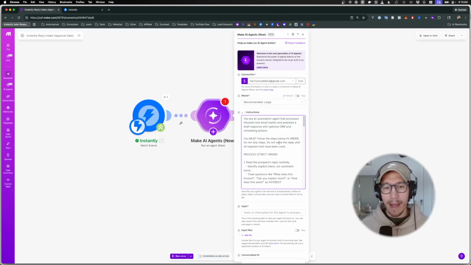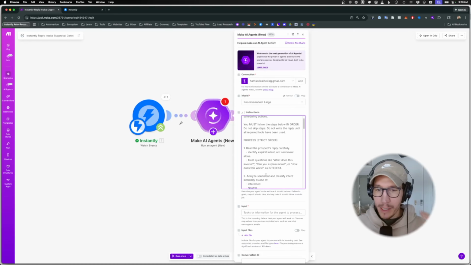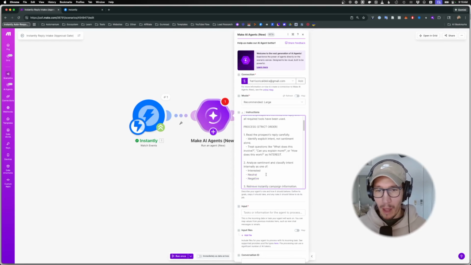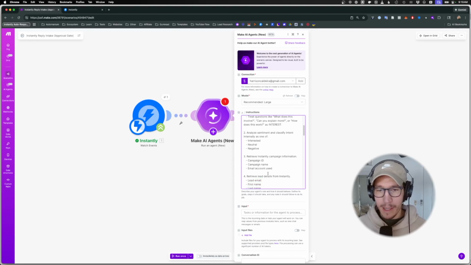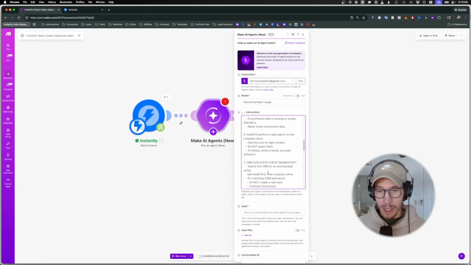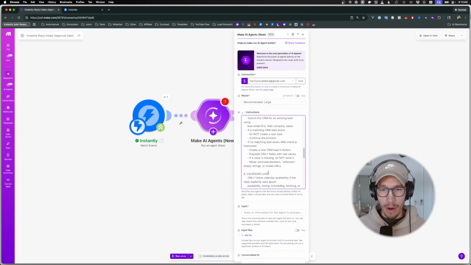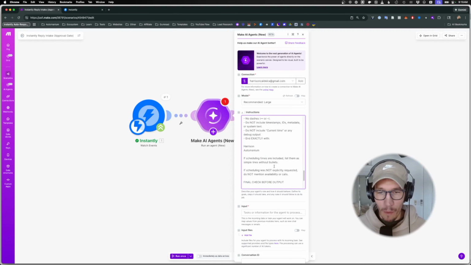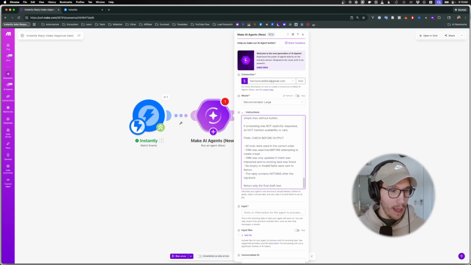So when creating Make AI agents, you have to be extremely explicit in what you want it to do. I gave it broad general information before. It did not work. So again, process strict order. So I'm going to read the prospect's reply carefully, analyze the sentiment. So I'm going to add a tool, retrieve Instantly campaign information. That's from a tool. Retrieve lead details. That's from a tool. Pull available enrichment data. That's from a tool. Always perform a web search. That's from a tool. CRM duplicate check mandatory. And then check the calendar. And then finally, above all, reply to the message, and I have what I want them to say there, and this is all dandy and good to go.